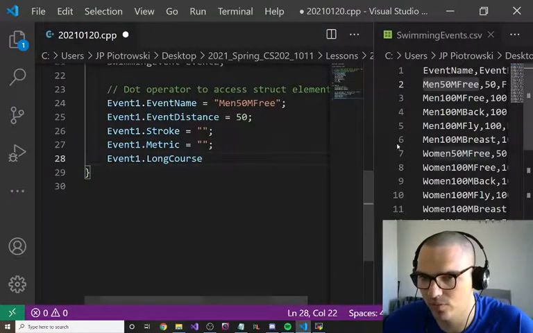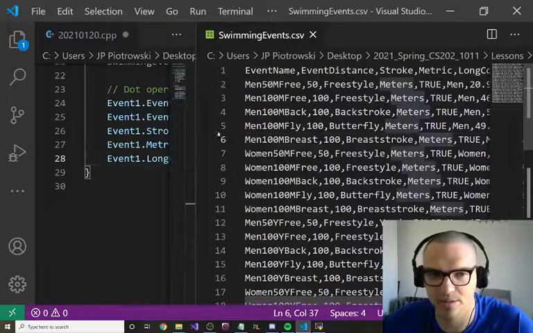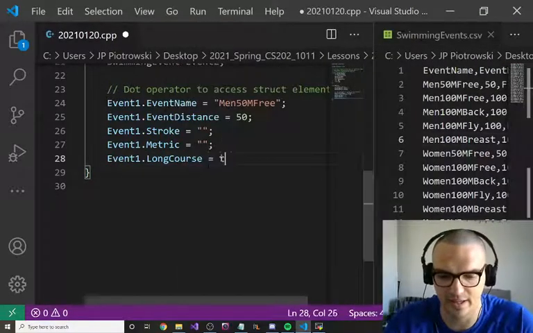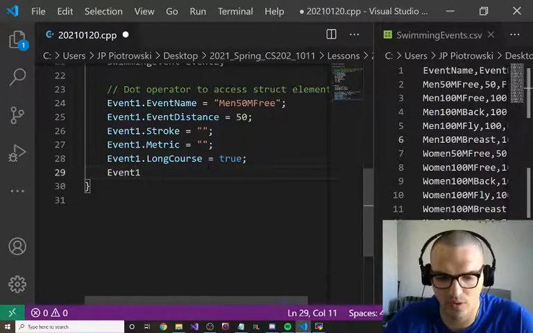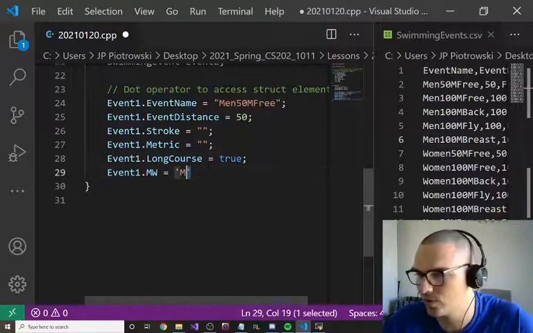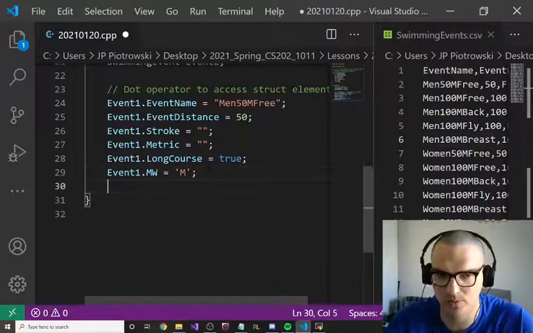Now this first record here happens to be in long course. So we'll just set this equal to true. Event 1 dot men women we'll say is equal to men. Remember, it's a character, so we're going to use single quotes instead of double quotes.